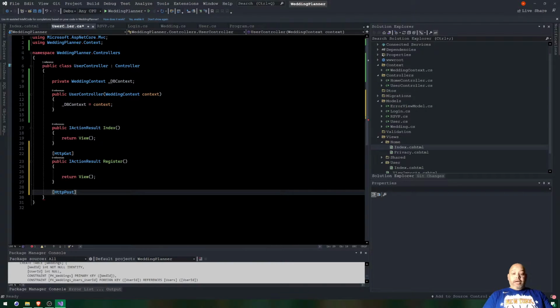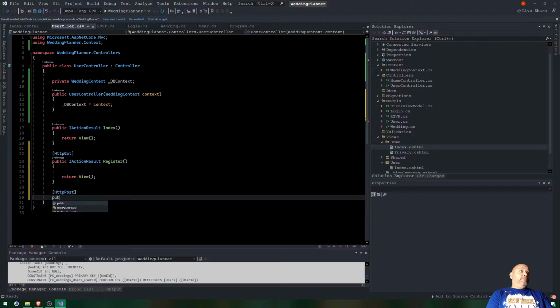So I like to press tab. A lot of people don't press tab. It drives me insane sometimes, and I end up not doing it myself.